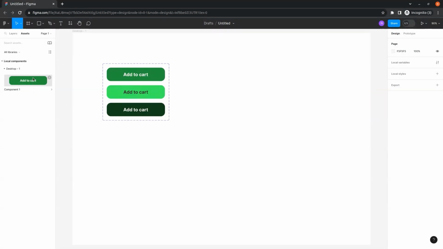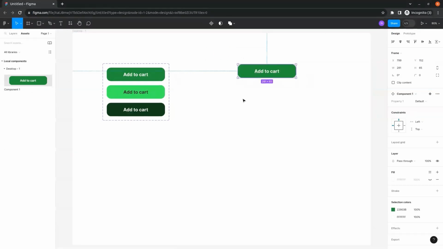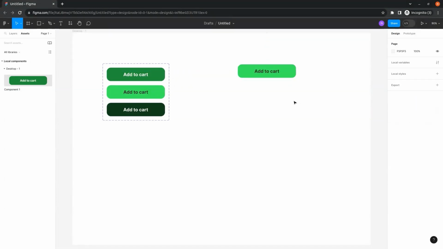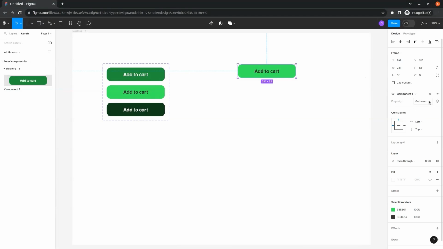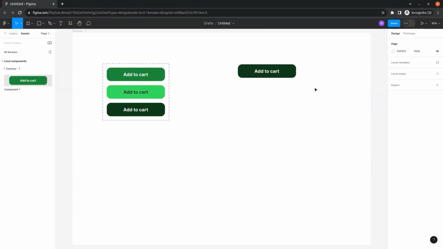and we can drag and drop this component in our design. And here this is the default variant of the component, and if we want, for example, the hover variant, we can select from the property here, on hover. Now we have the on hover variant of the component which we just created, and similarly we can select the selected variant of this component as well. So we have three variants. One is the default one, the second one is the on hover, and the third is the selected variant.